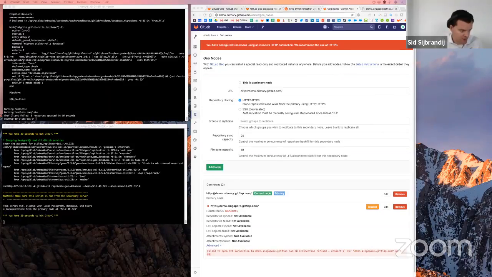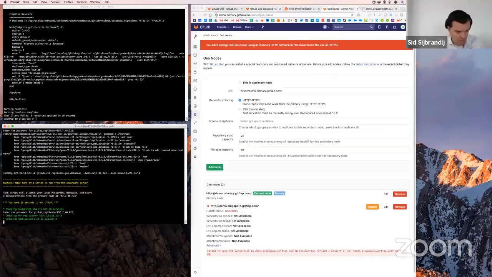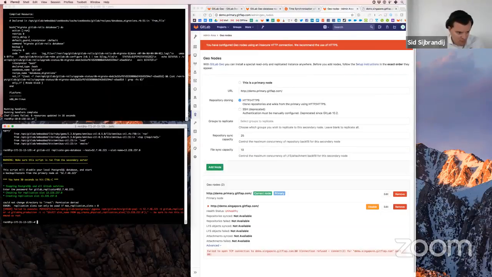I'm gonna add an item to check the connection between the machines. Could not change directory to root, permission denied. Max replication slots is bigger than 0.